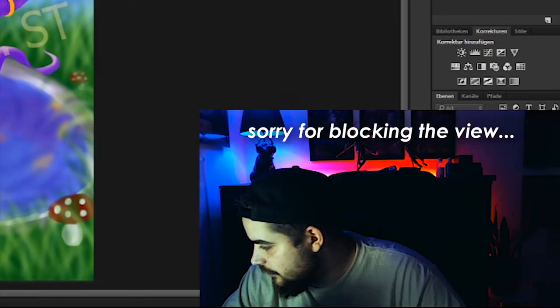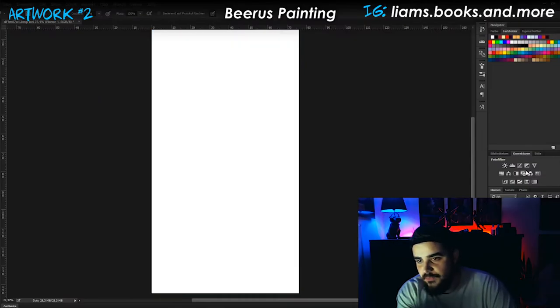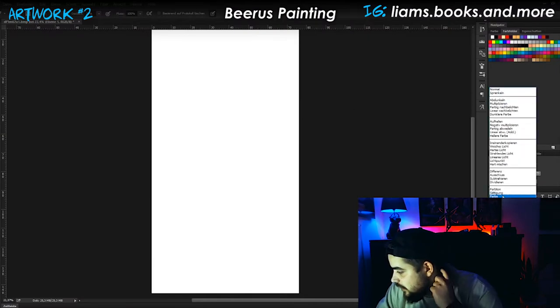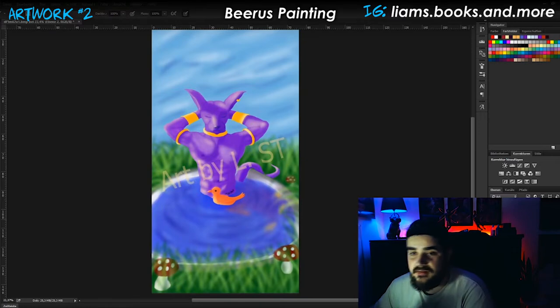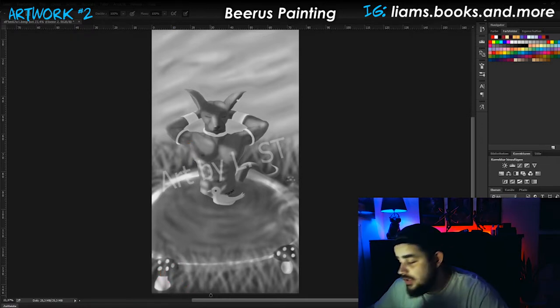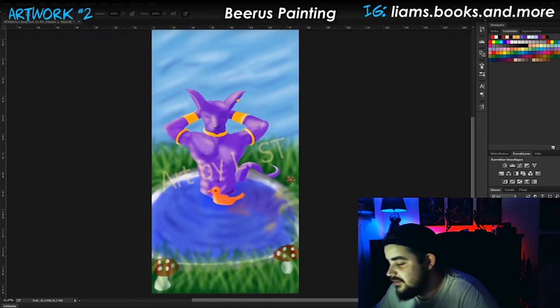First things first, make a new layer, color it with white, and set the mode to color. Overall, there's not much wrong with the values. Personally, I think this whole thing could take a little bit more contrast. Like here, you can see that this area blends too much. And here, the mushroom and the grass, I guess, are a little bit too similar in value. So this is what I would like to fix.